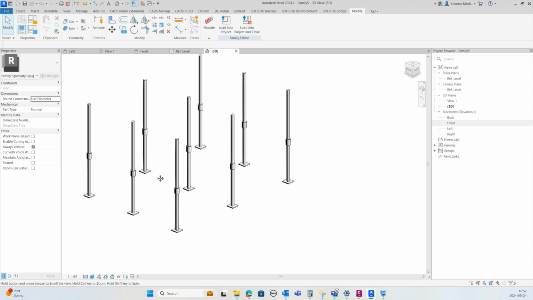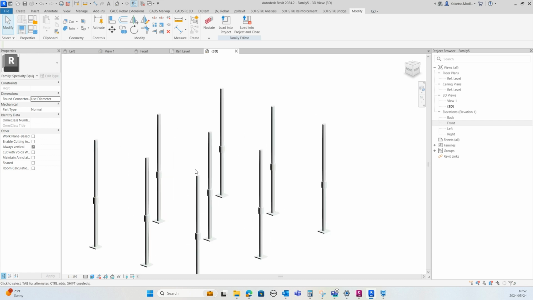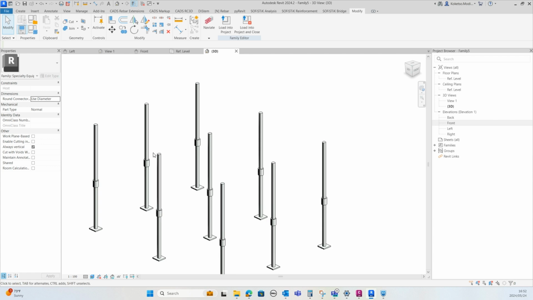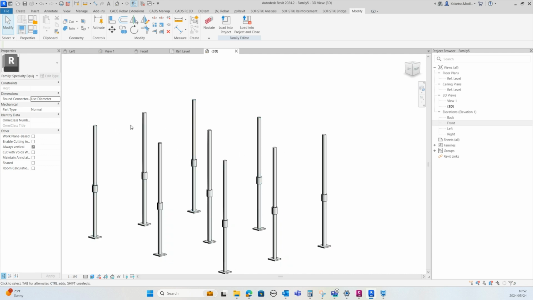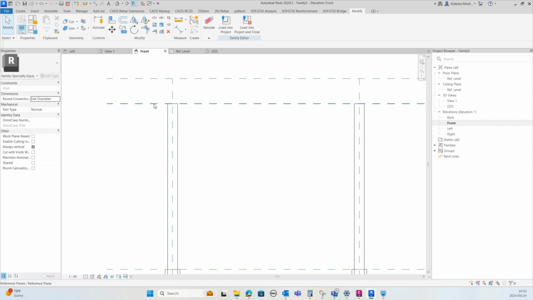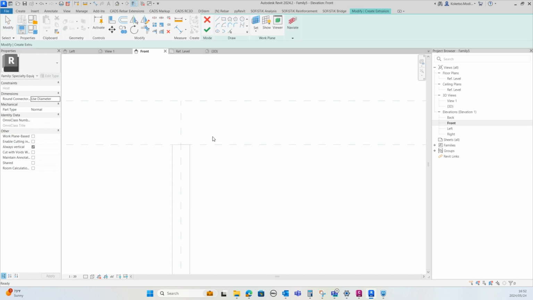Now the last thing for our support is we're gonna have to place another steel element that's gonna be used as a support for our main and secondary beams. That's gonna be running across, which are gonna be used as a support for our plywood on top. So let's go to the front elevation. On the front elevation, you're gonna say create and say extrusion.